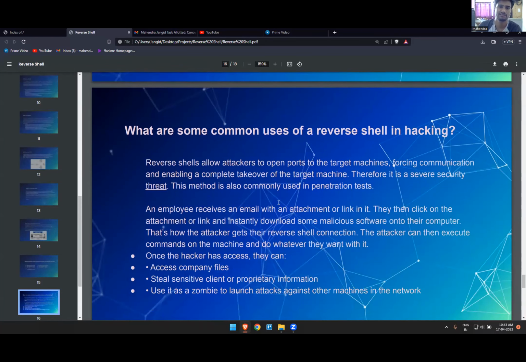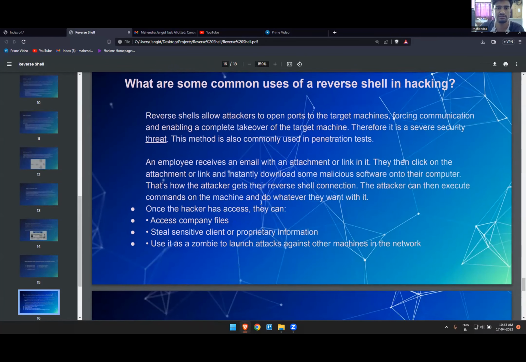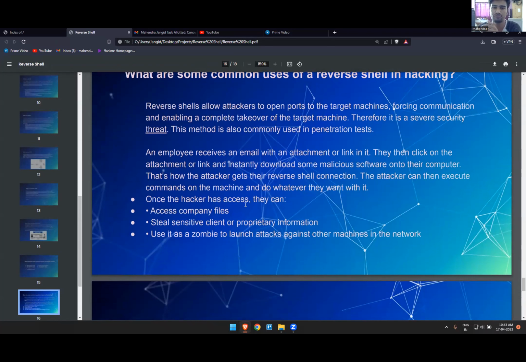Some common reverse shell uses. A reverse shell is mostly used for accessing company data to gain access, or to steal data, or steal sensitive data from hospitals, police departments, for their personal information or for their addresses and everything.